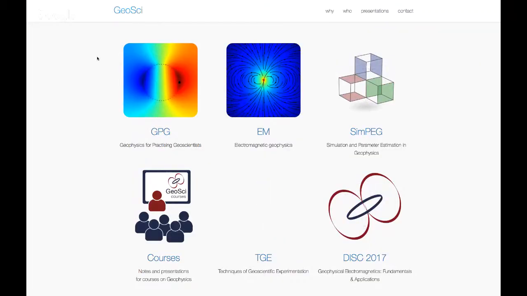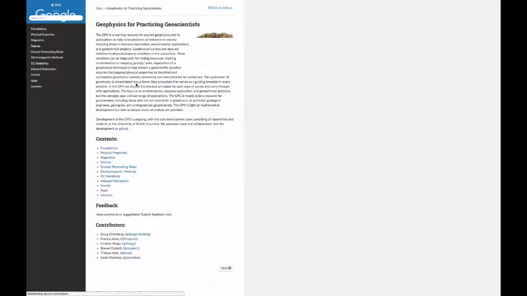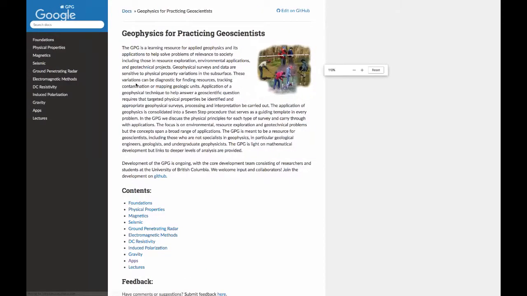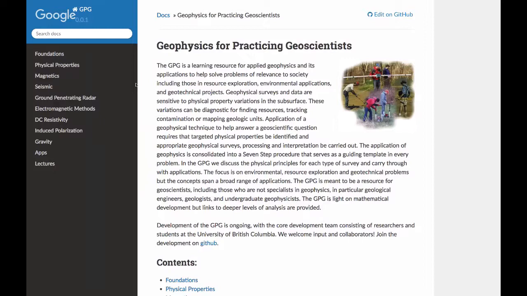So then there's 3 others up top that I want to talk about here. And so each of these, well, the GPG and EM, those are both textbook style resources. So the GPG is Geophysics for Practicing Geoscientists. And this is a resource that we've used in an undergraduate geophysics course at UBC. And it's starting to be picked up in a few other places. And it's really an introduction to most of the geophysical methods.